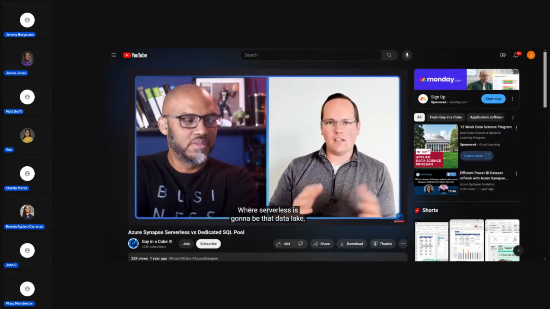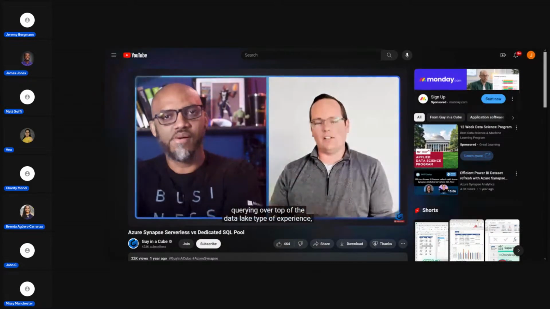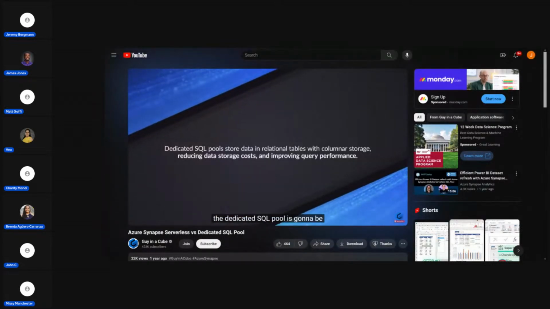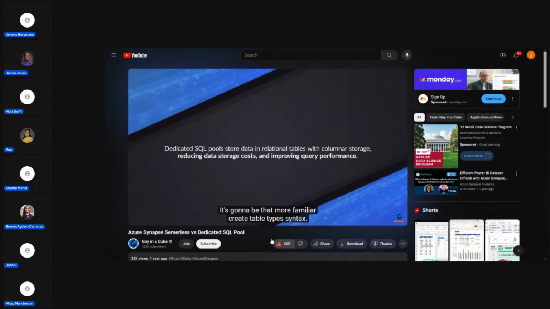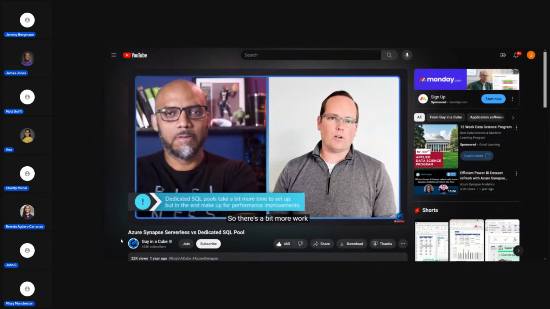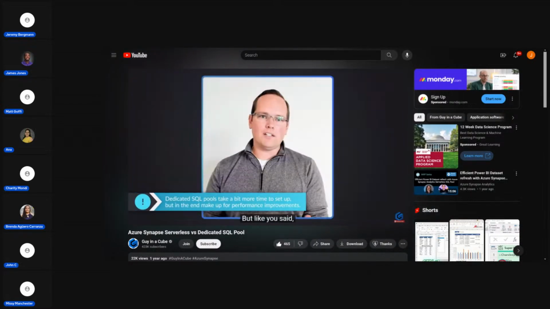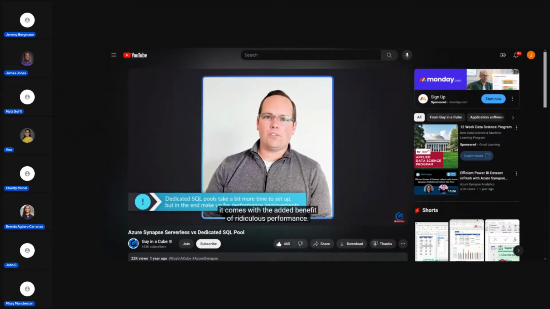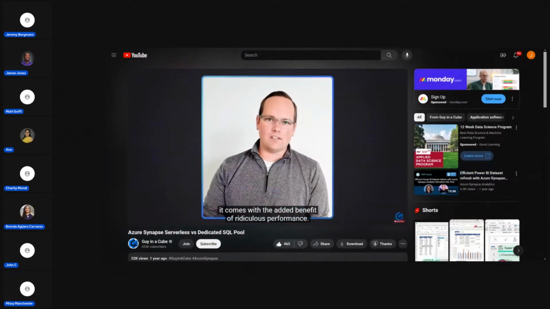Absolutely. Where serverless is going to be that data lake, querying over top of the data lake type of experience, the dedicated SQL pool is going to be a lot more of that traditional SQL route. So we actually run SQL Server underneath the covers of everything. It's going to be that more familiar create table type syntax. You're going to import the data into your dedicated pool. So there's a bit more work that goes into getting up and running. But like you said, it comes with the added benefit of ridiculous performance.